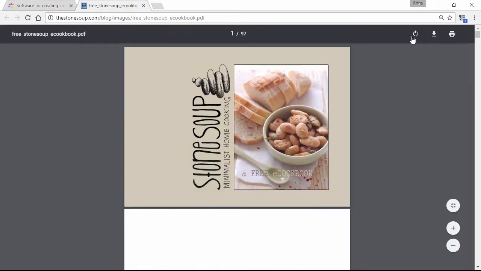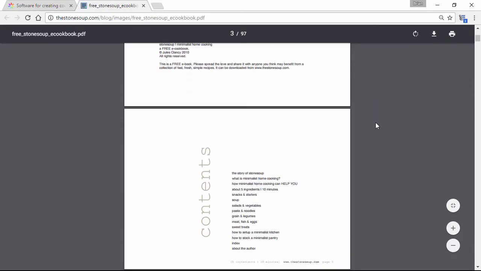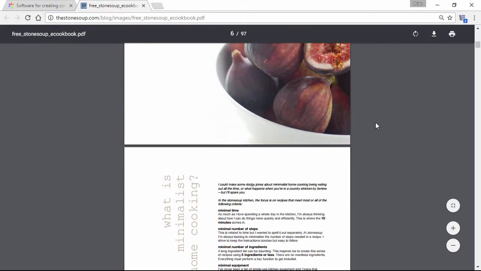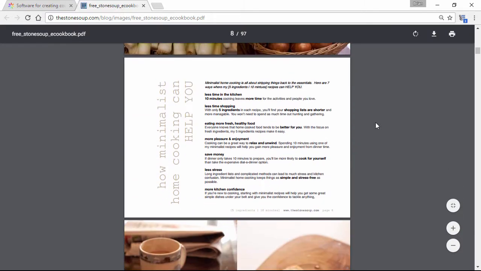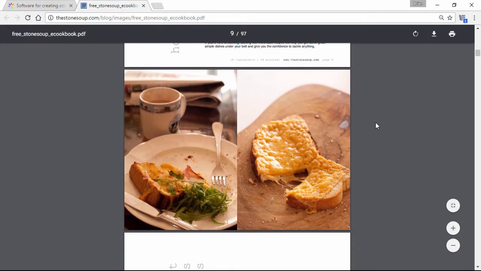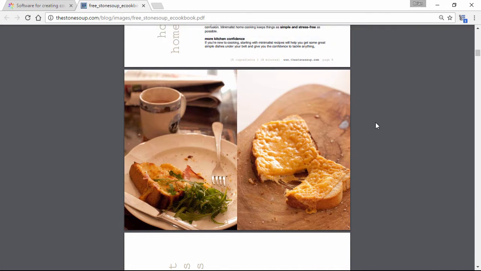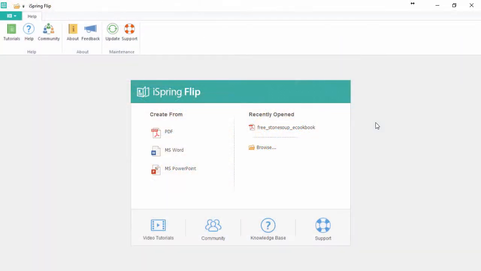Okay, let's check it out. Here I've got a PDF cookbook with a bunch of great illustrations, but it's kind of clunky navigating through it in a browser, and any other PDF reader would give the same two-dimensional experience. This would look much better as a real cookbook with flipping pages, so let's see how to do that.